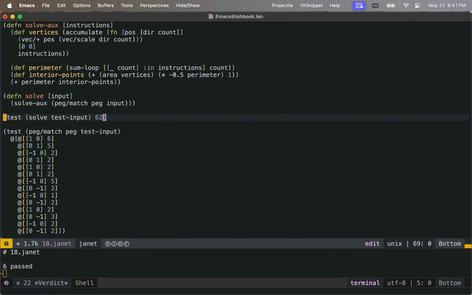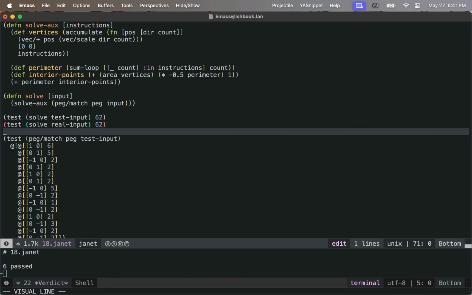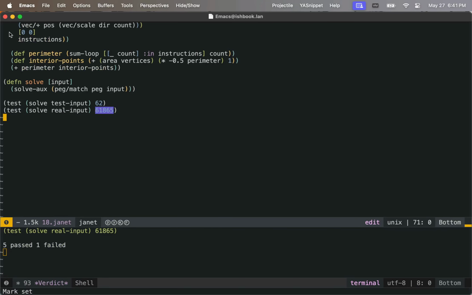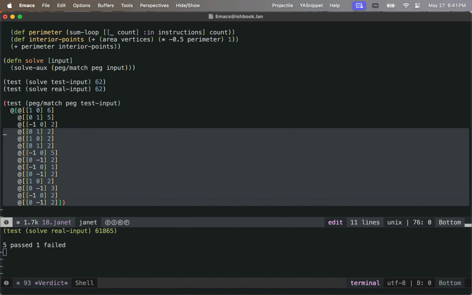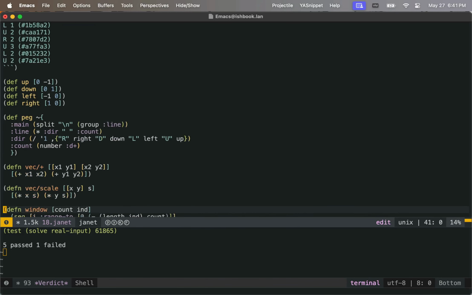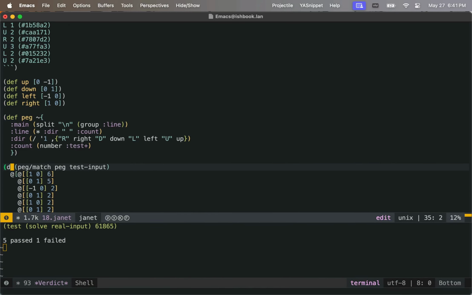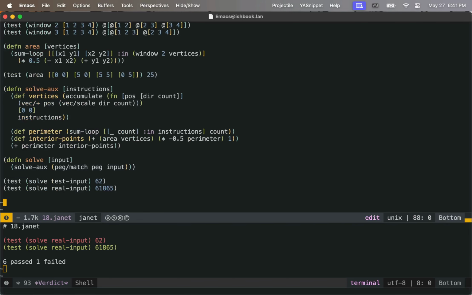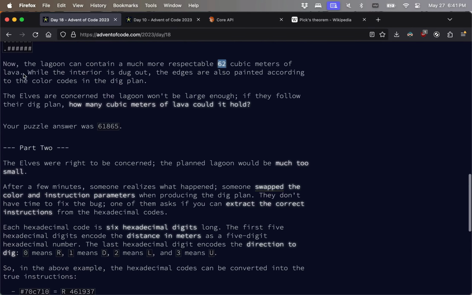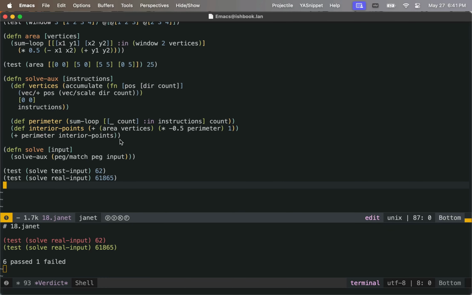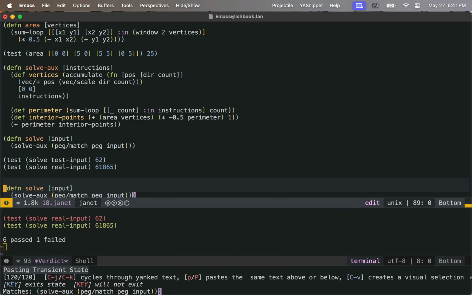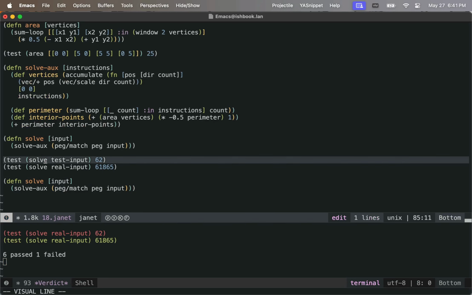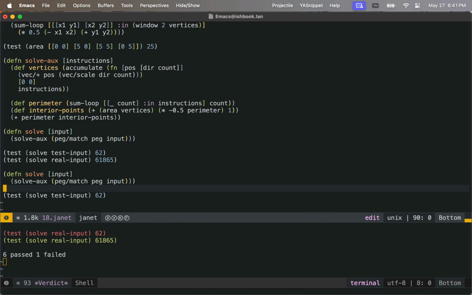So that'll be solve. I should probably test it on the real input as well. Looks good. Great, and was that correct? 61, yeah. So solve 2 for part 2. All we're going to do is change, I'll call this peg 2, changing the way that we parse the input.